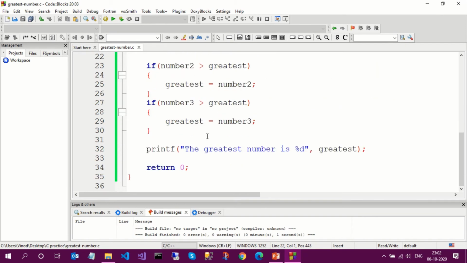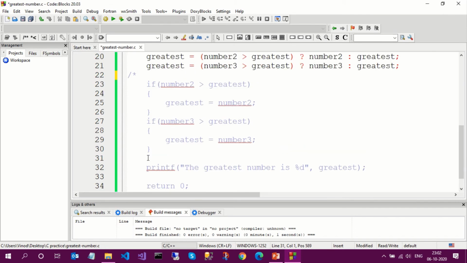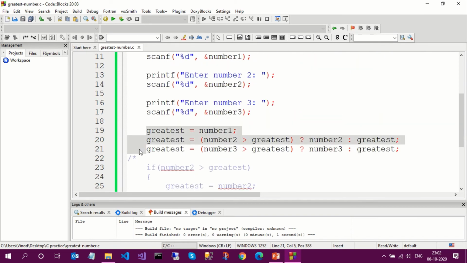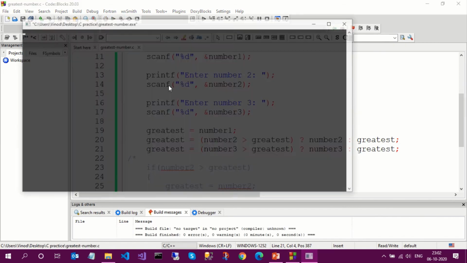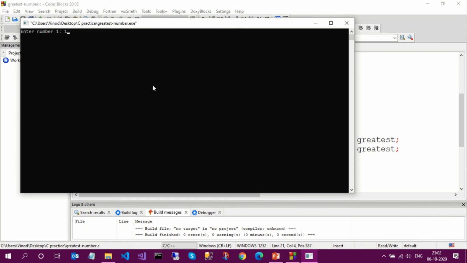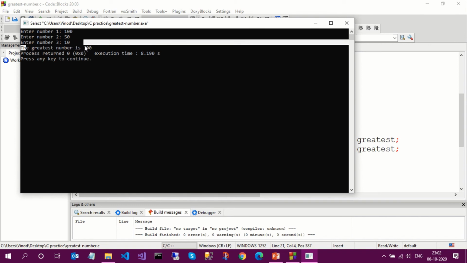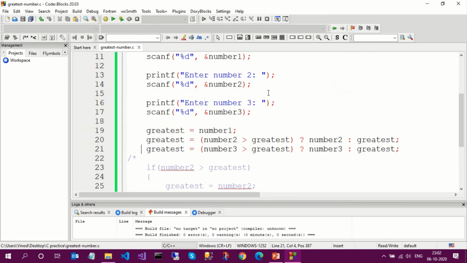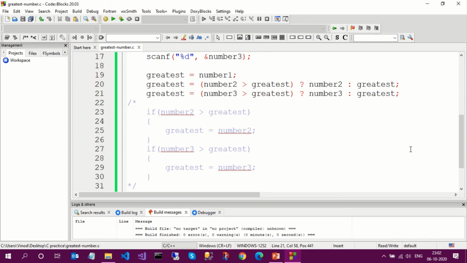Okay, so I'll just comment this for a while, and I'll have this logic active for us. Let's try to run whether it gives the correct output. Okay, let's input the same number sequence. Yep, it says the greatest number is 100. Output is still the same, only the approach has been changed little. Not even the approach, it is just we have used alternative operator or a statement.